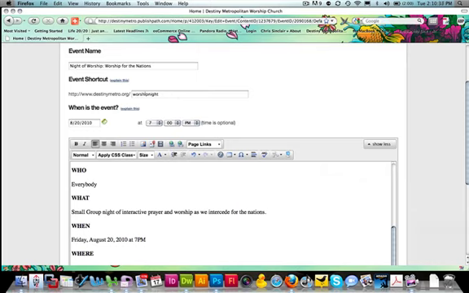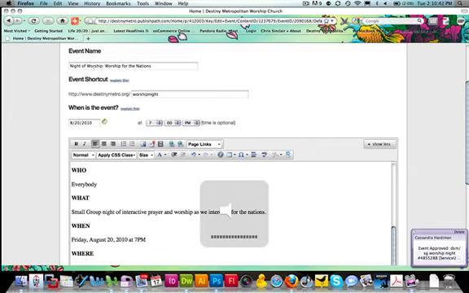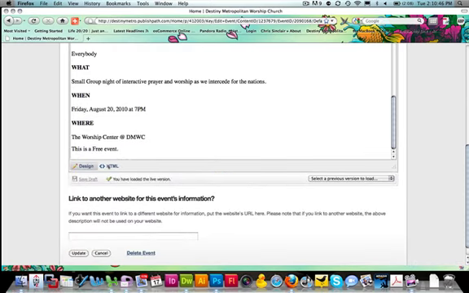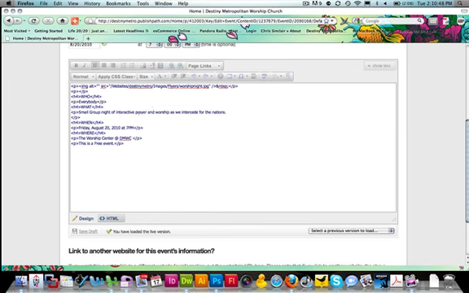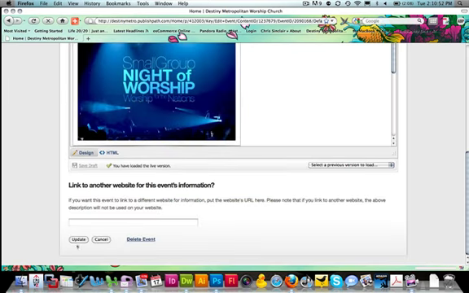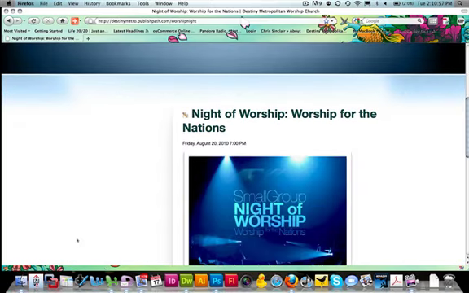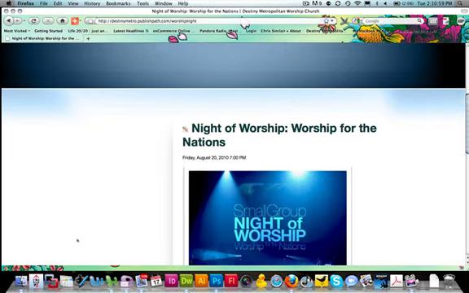Here's where you will enter in the date, the time. You can create a short code for it. And you can also put the name of the event up here. HTML view will allow you some additional editing options, but you won't necessarily need to use that. Once you're done, you just go ahead and hit update, and the information is there.